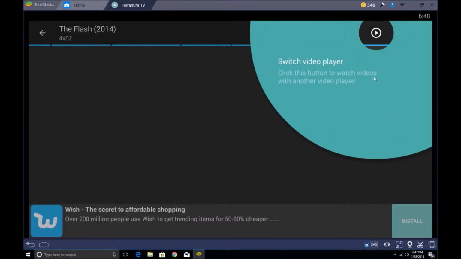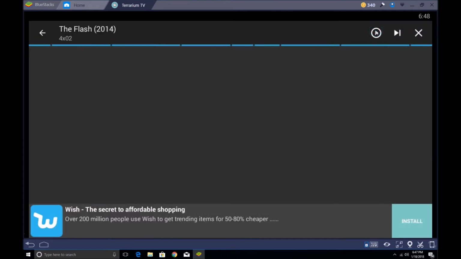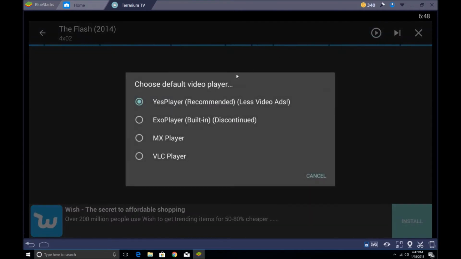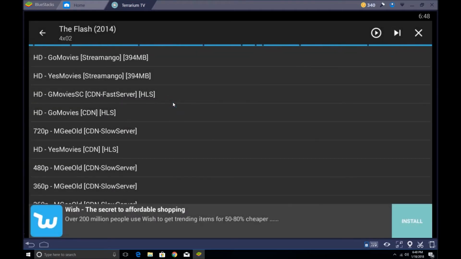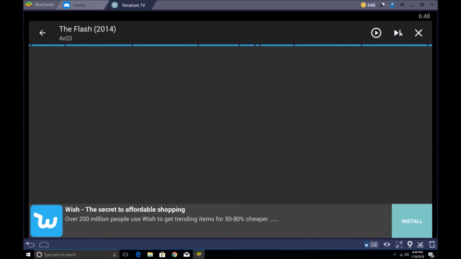Now, this feature up here just simply allows you to switch your video player. Say you were watching something on VLC, it was working okay, now it's not. You want to switch to YES player. There you go. That's what this is up here for. This here basically allows you to skip forward in the episodes. Okay, see, notice that's going to change to 4, and then over here again, it's going to change to 5, okay? So that's what that button does, and this will just close out the whole page altogether.